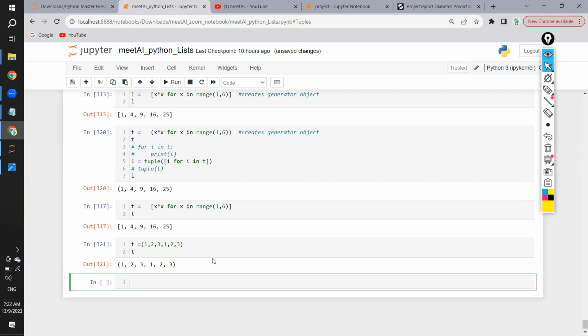Duplicates are allowed, and heterogeneous objects are allowed. That means you can use multiple different data types; all need not be of the same data type. You can use string and integer combinations. Indexing is supported, both positive and negative indexing. One important thing is parentheses are not optional, but it is recommended to always use them.